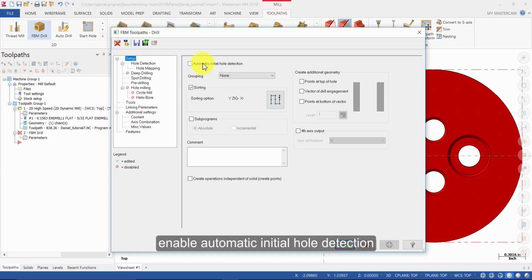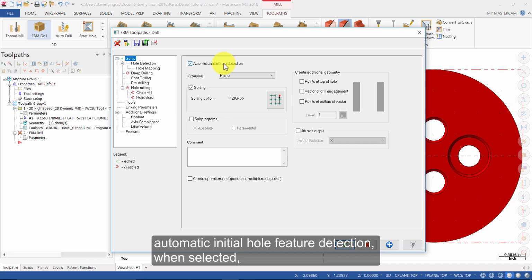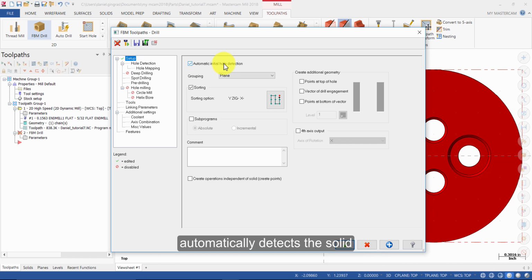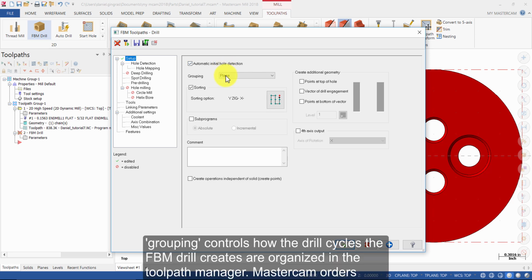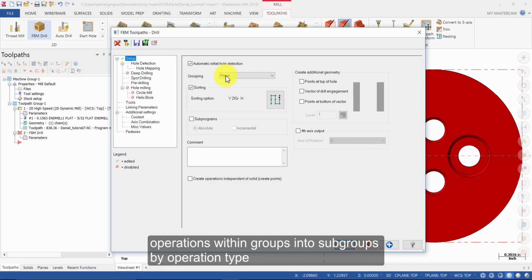Enable automatic initial hole detection and change the grouping to plain. Automatic initial hole feature detection, when selected, automatically detects the solid. Grouping controls how the drill cycles that FBM Drill creates are organized in the Toolpath Manager. Mastercam orders operations within groups into subgroups by operation type. Plain groups all operations based on the plane of the hole.